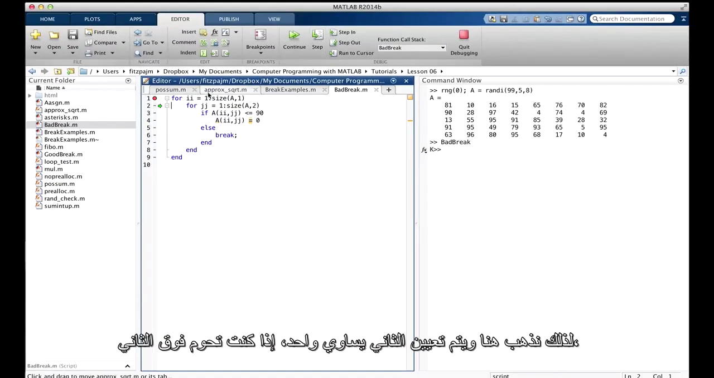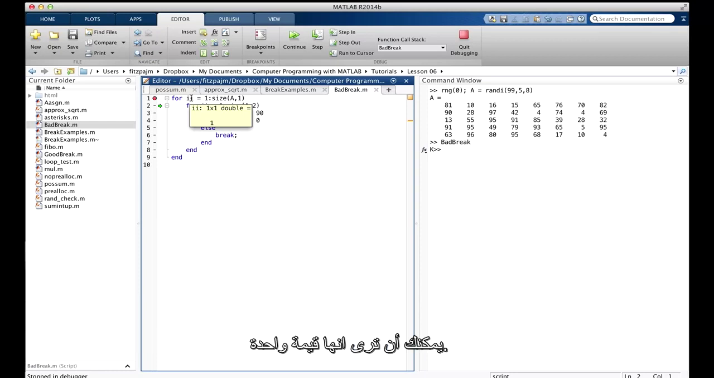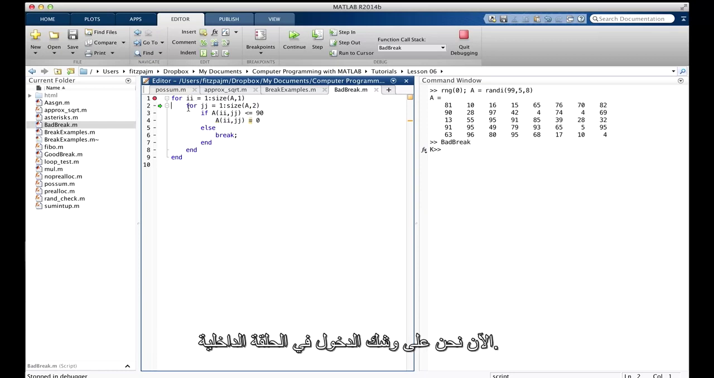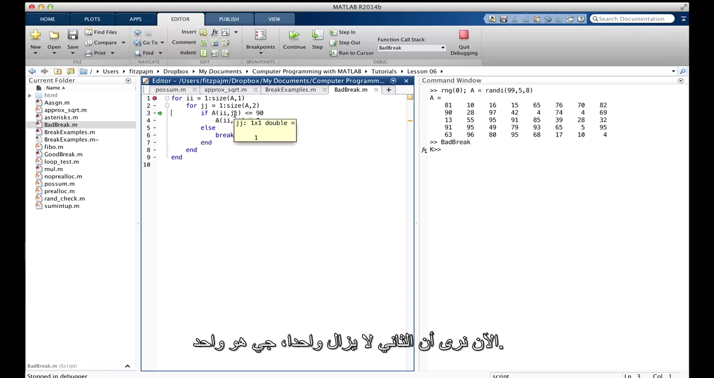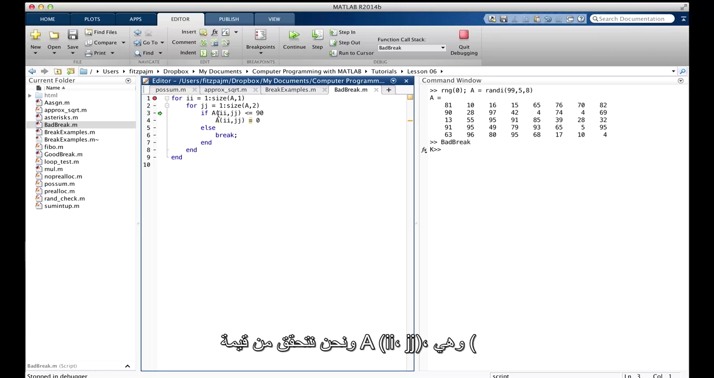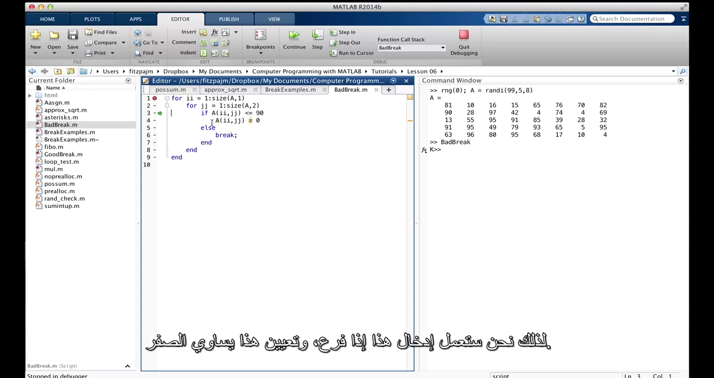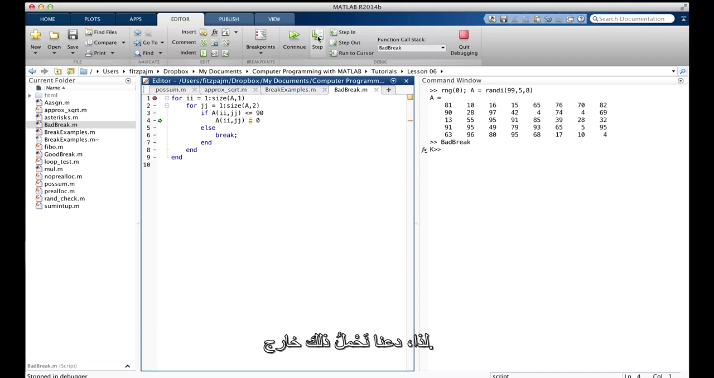So we go in here, and II is set equal to 1. If you hover over the II, you can see its value is 1. Now we're about to enter the inner loop. Let's do that. Now we see that II is still 1, JJ is 1. And we're checking the value of A, II, JJ, which is A11. It's 81. If it's less than or equal to 90, we'll set it equal to 0. And of course it is. So we're going to enter this if branch and set this equal to 0. So let's carry that out.